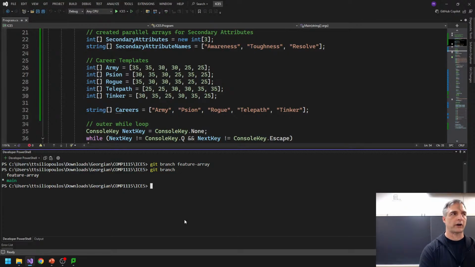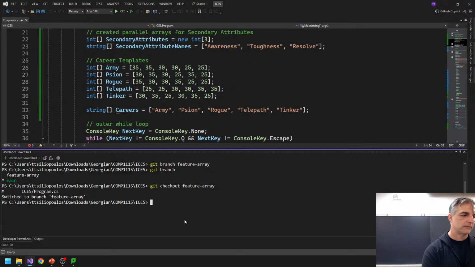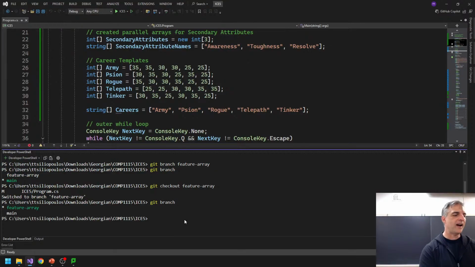This is part of your homework. If you don't know what this is, you haven't read your homework, okay? So this is git branch feature-array. I want to check out the feature-array branch. So I'm going to say git checkout, right? And I want to check out feature-array. There we go. And if I go git branch, you can see now that the little asterisk shows me I'm on my feature-array branch, not on my main branch.